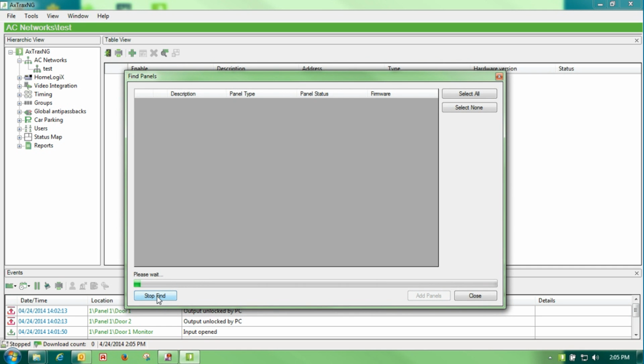and at times it is more difficult to find a panel on a serial connection, or may take just a little longer than it does on a TCP/IP. It just kind of depends. So what we'll do is we'll let it run here for about 15 seconds searching for the panel.